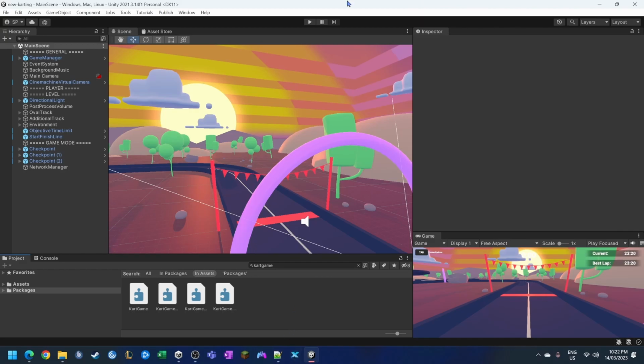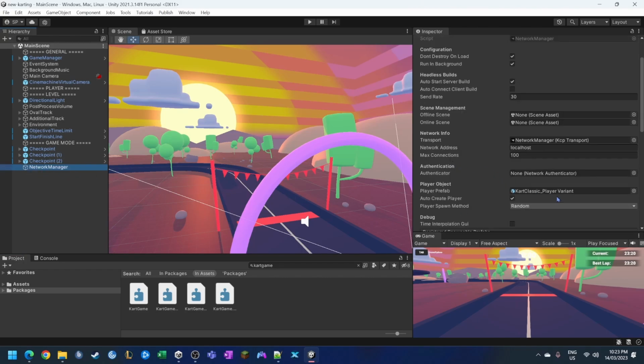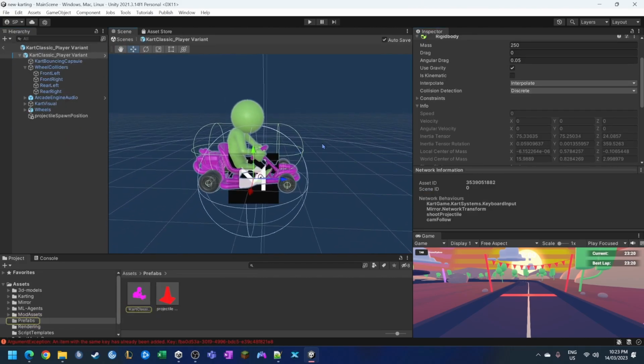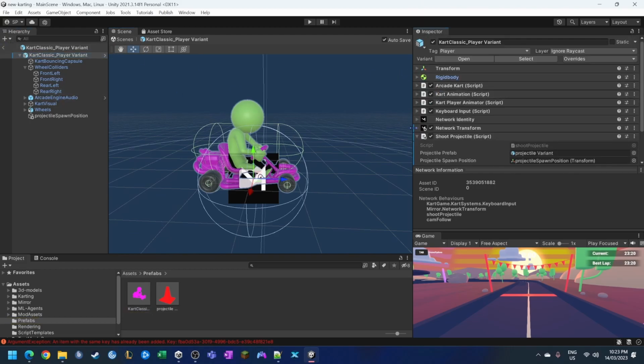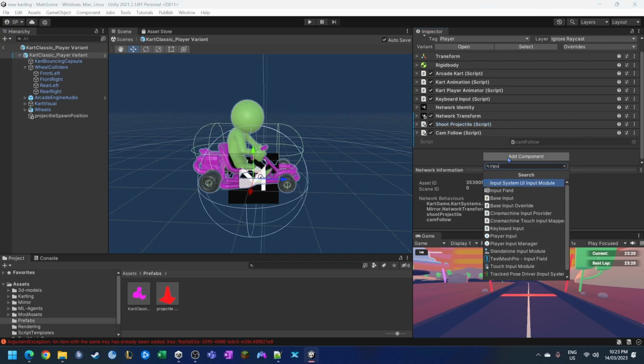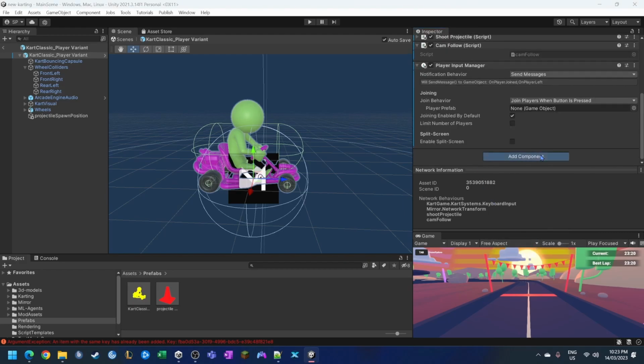The next thing we need to do is go to our player prefab. The easy way is to go to a network manager and find the player prefab, so I can double click on that. Now that we've got it, we want to click on the base object and add in the new input manager, player input manager. And then we also want to add player input.